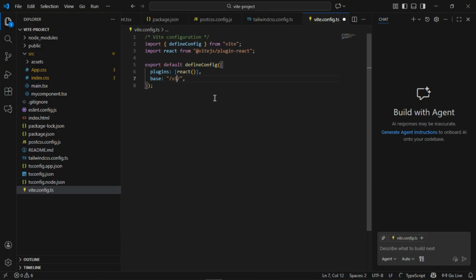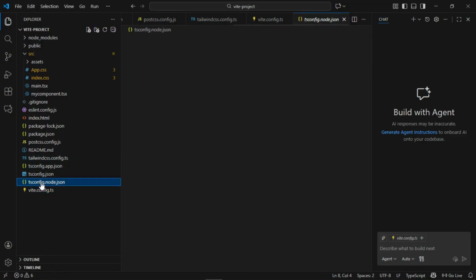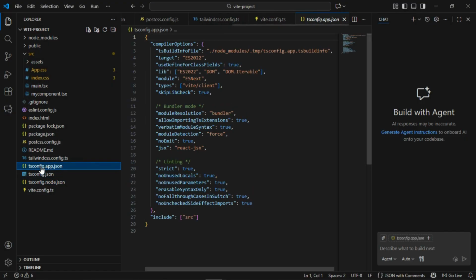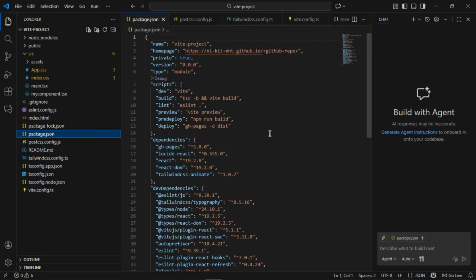I think vite project. Let's quickly check all the other files. The node config.ts I don't need to edit. I don't need to edit. Tailwind config, it's the same. In the package.json I will be changing this GitHub repo into vite project.